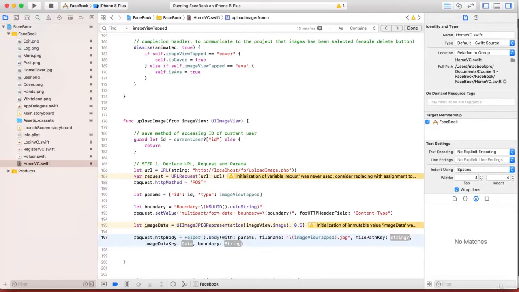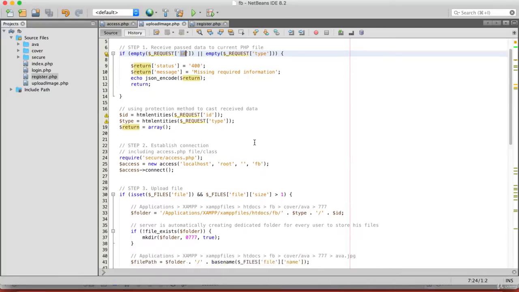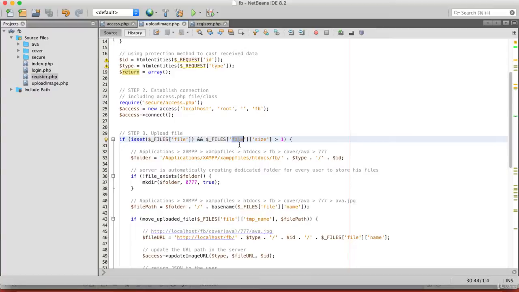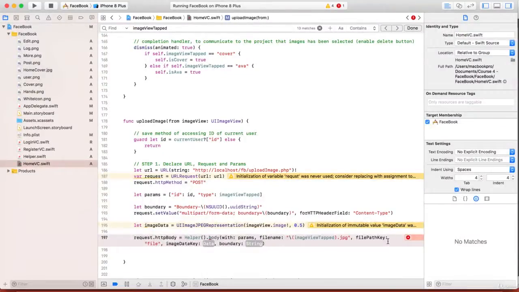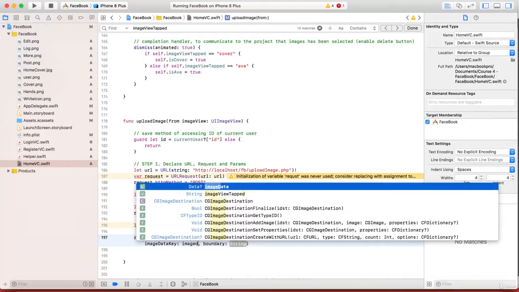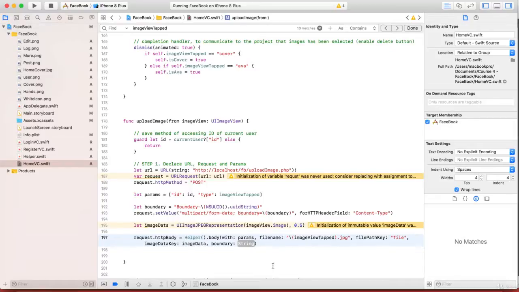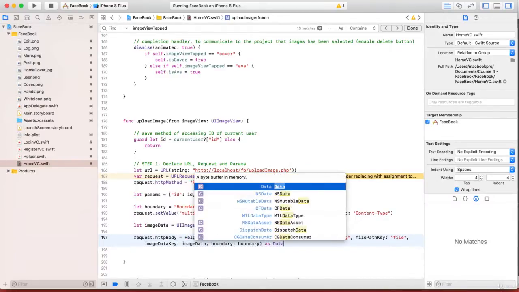Then the file path key, so this will be file. If we go to NetBeans, that is the one. This is the key, file. Okay. Then the image data key will be our imageData, which we compressed here. And the boundary string will be our boundary, which we wrote. And we will cast it as data.